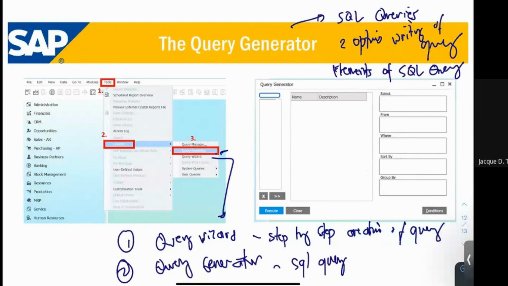First element of SQL query is your SQL select. In your SQL select, this is the field you want to grab. Okay, so how do we do that? To grab a particular field, you need to open a table. Do you still remember how to open a table?